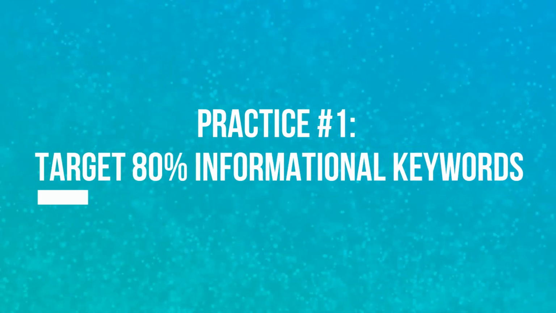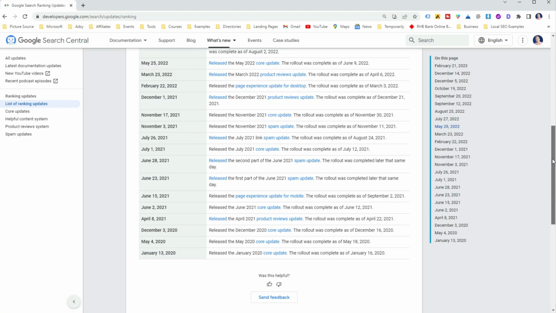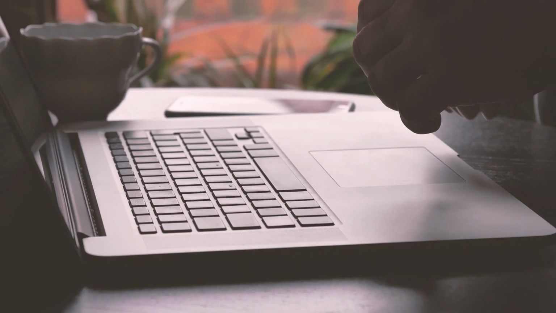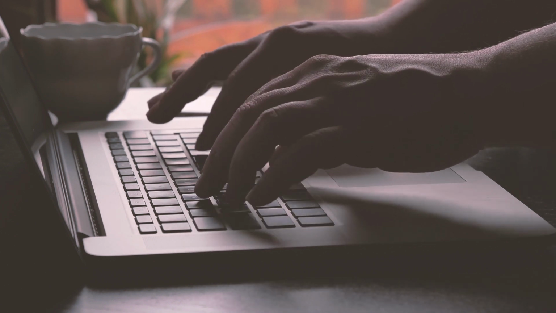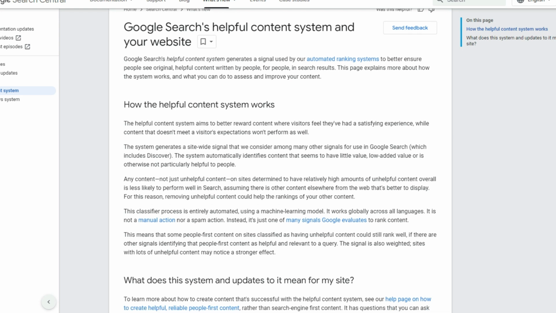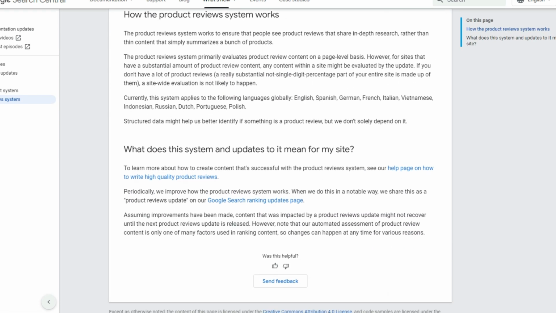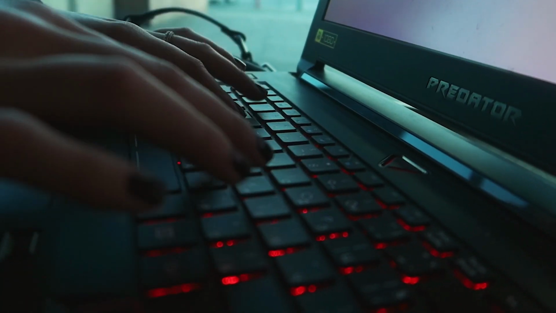So keep watching. The first and super important best practice for informational keywords is to target around 80% informational and 20% commercial and transactional keywords. Since 2020, Google has been releasing a series of algorithm updates that were aimed at affiliate marketers who only or mainly target commercial and transactional keywords for profit. Mostly, their updates were going around the helpful content and product reviews updates. However, this does not only apply to affiliate marketers, but basically to anybody who is producing commercial and transactional content.